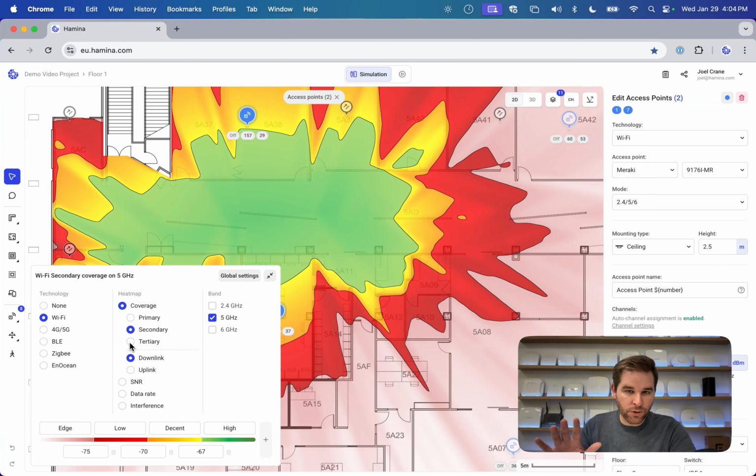There's another one called tertiary coverage. I'm not going to get into it. It's for the real-time location services guys. Most of us that don't do RTLS, we typically don't touch that.